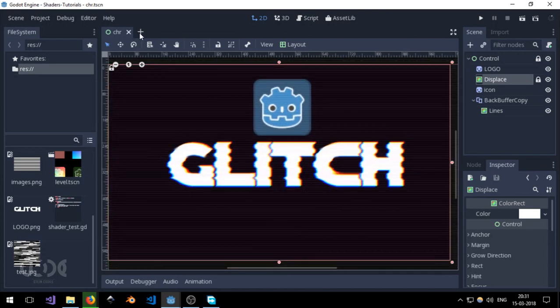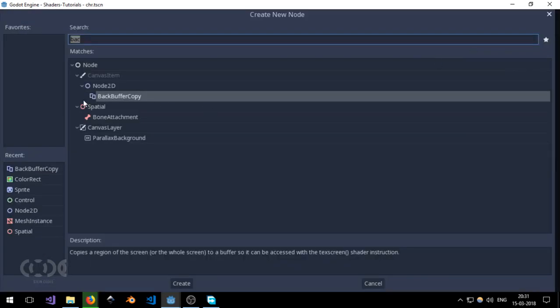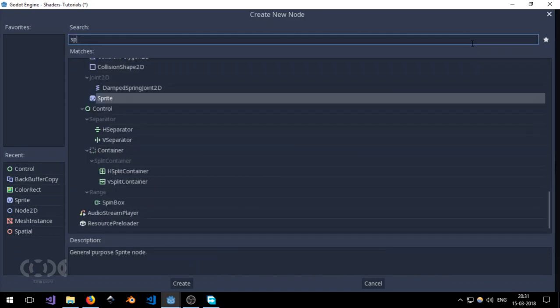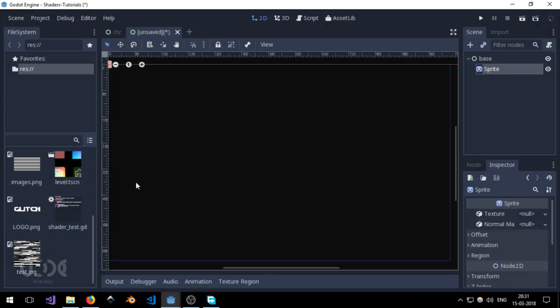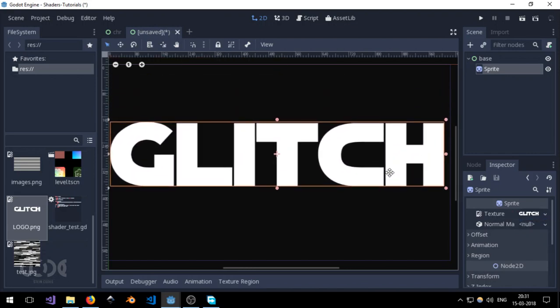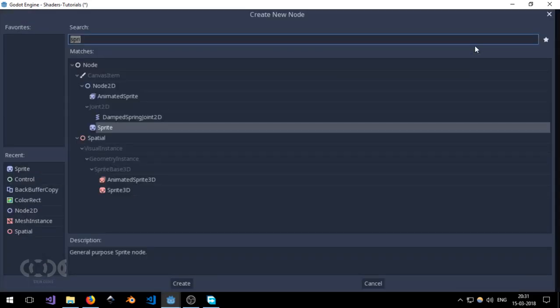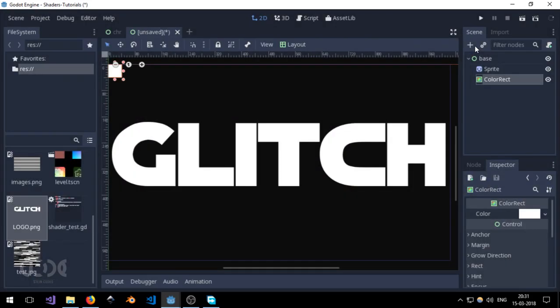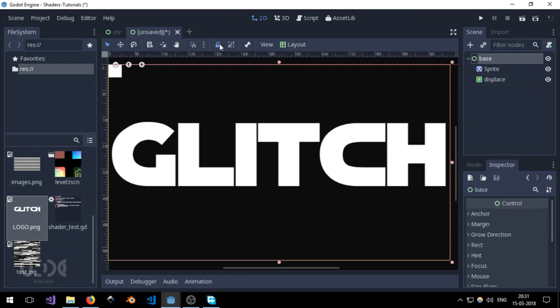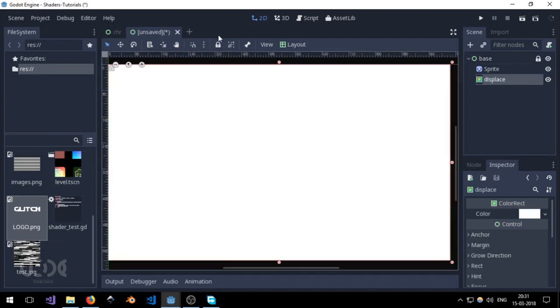So let's create a new scene, add a control node, name it base, add a sprite and drag your image into it and drag it to the center of the screen. Now add a color rect, rename it displace, and I'm gonna make everything full rect and lock them.